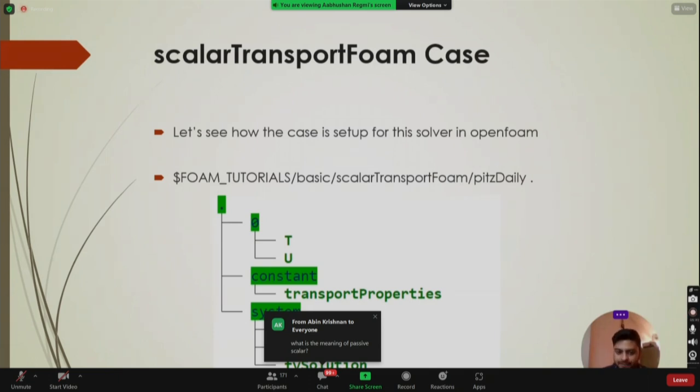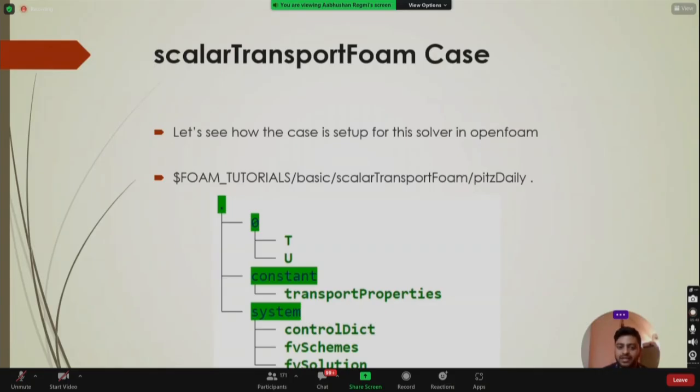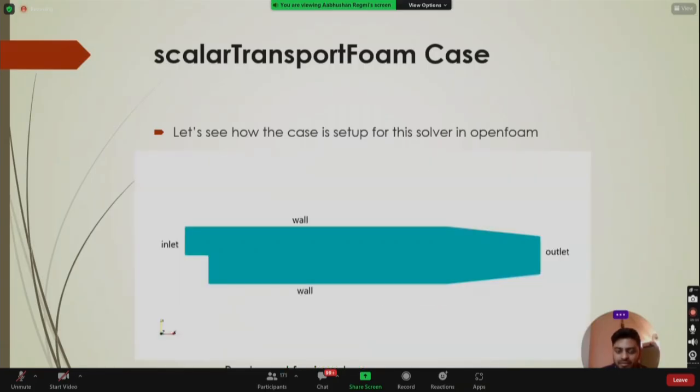So all these files are used to define the time control and the discretization schemes. The algorithms that are used to solve for the scalar transport equations are defined in these files. Okay, we'll see this one by one later. So this is how the case looks.